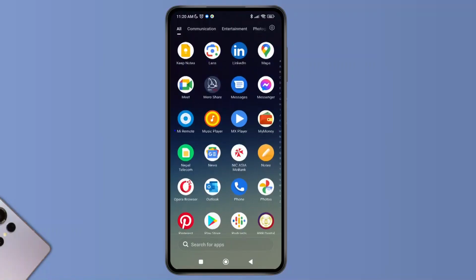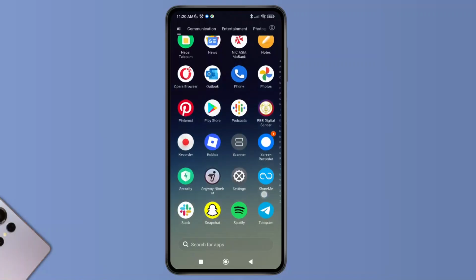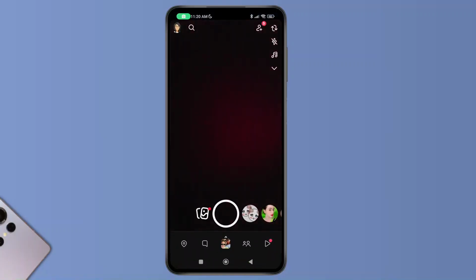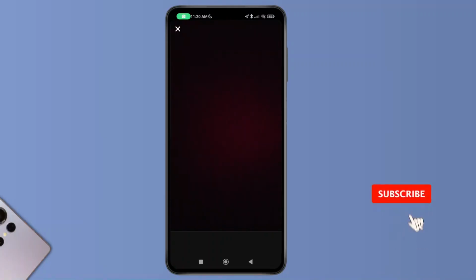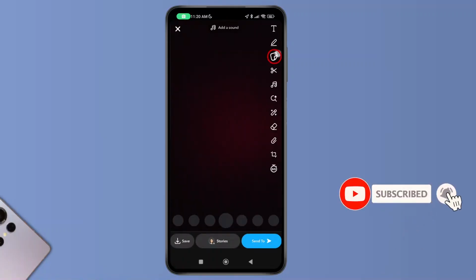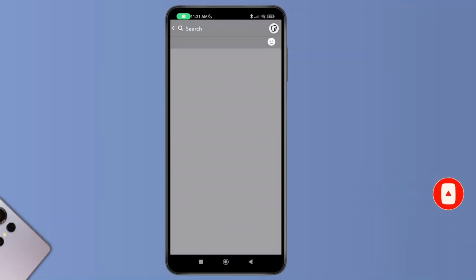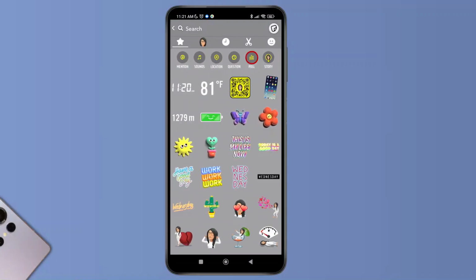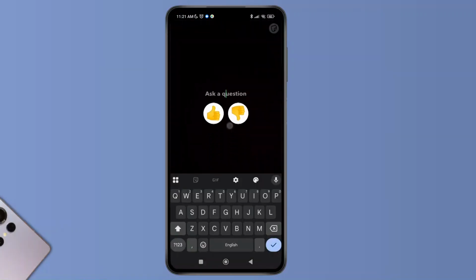First of all, make sure you have a stable Wi-Fi connection on your device, and as you do that, launch the Snapchat application, and simply click a random picture. As you click a random picture, tap on the sticker icon at the right side of the screen over here. Simply select the sticker icon, and as you tap on it, you'll be able to see the option of poll. Simply tap on the poll option, and here you can ask a question.